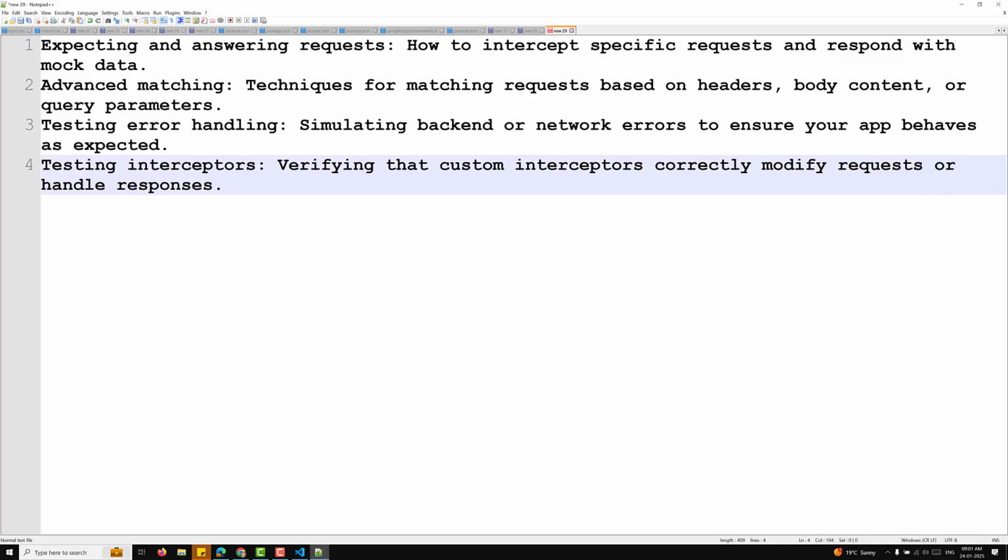So hope you understood about this setup guide: how to set up the HTTP backend in Angular using the HTTP client testing module.